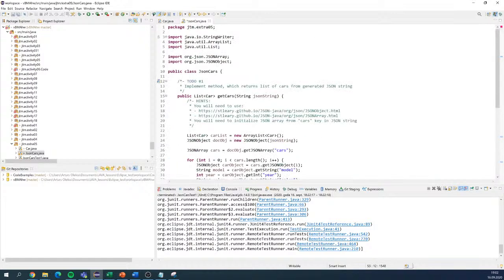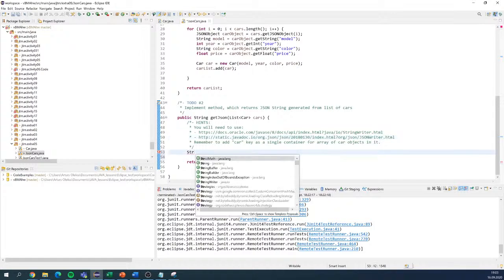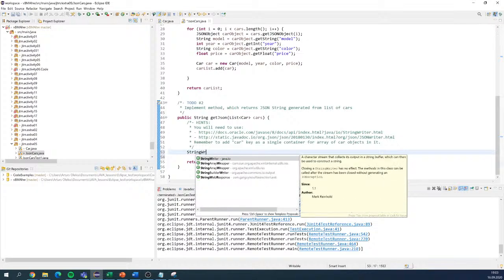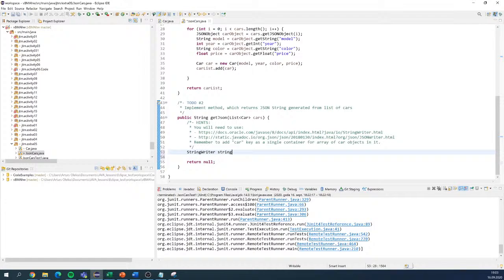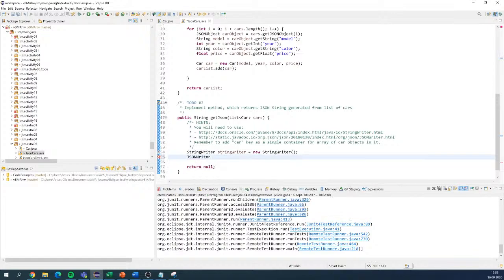It's already imported at the top, and as stated here, it's recommended that we use string writer, so that can be used in a simple way. We create the string writer, just a constructor, and we have JSON writer, which is obviously used for JSON files.